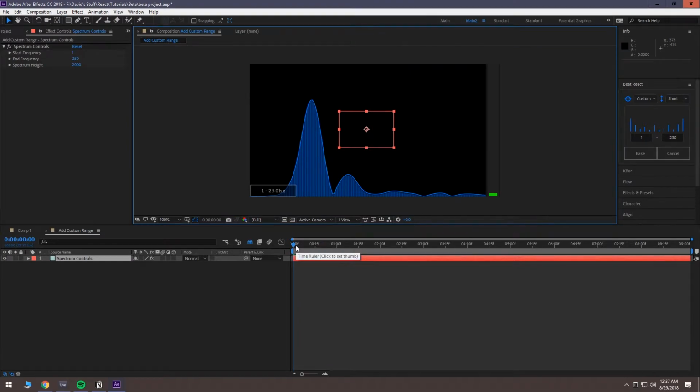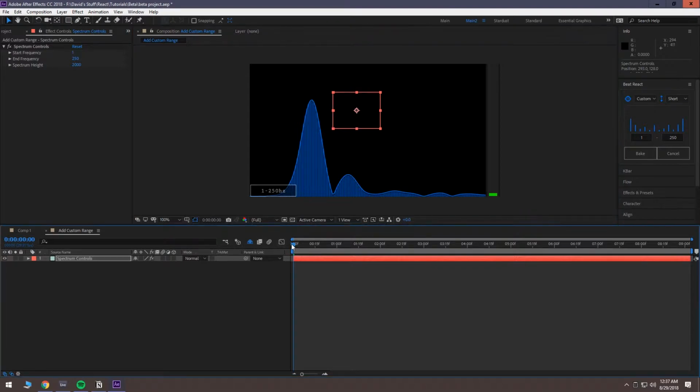And this is the spectrum view. So the spectrum view is the place where you will very quickly and easily find the exact frequencies that you're looking to bake. So if I hit play, you can see what it is. Right away, we can see the kick drum right here and the snare drum over here.